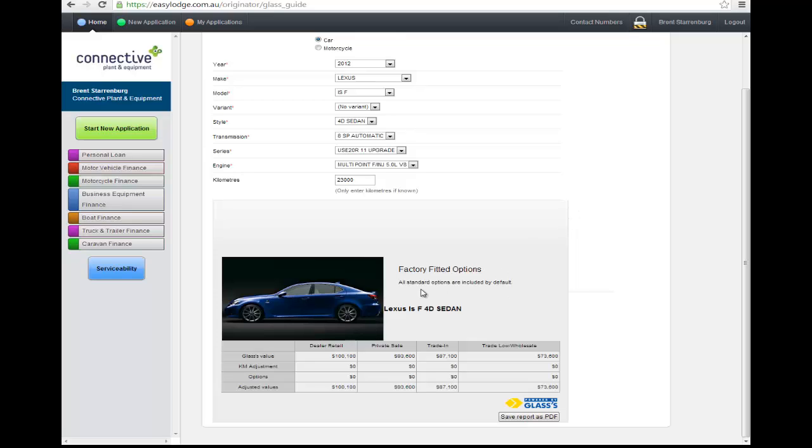Now you can see here, if it had any options available, they would have a tick box here, which in this particular instance there isn't any because it's all factory fitted. And then we've got a photo of what the car actually looks like. Down the bottom here, we've got Glass's value, so you've got the dealer retail price there before on roads. We've got private sale price, and then we've also got a trade-in price guide as well.